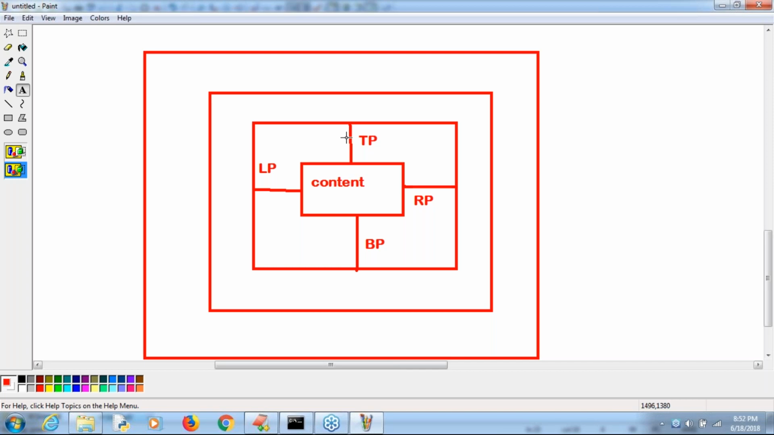For the padding, how many parameters are there? How much left padding you require? How much right padding you require? How much top padding is required? Bottom padding is required? You are able to specify.